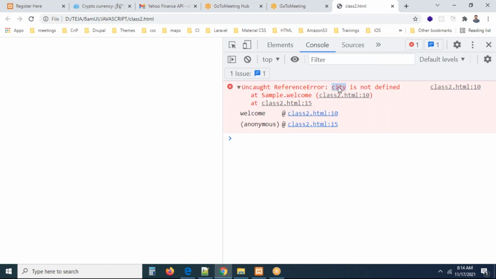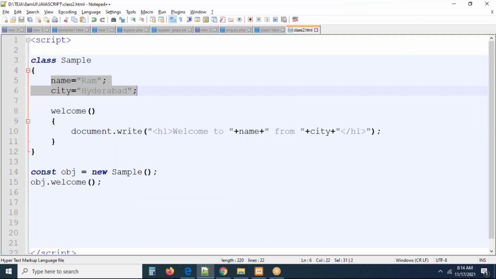Undefined city and city, am I defined or not? Can you see what this is? I told you these are the class level variables. I mean, they are called global variables of a class. I'm telling you the word, remember carefully: these name and city are global variables of a class and not a file.